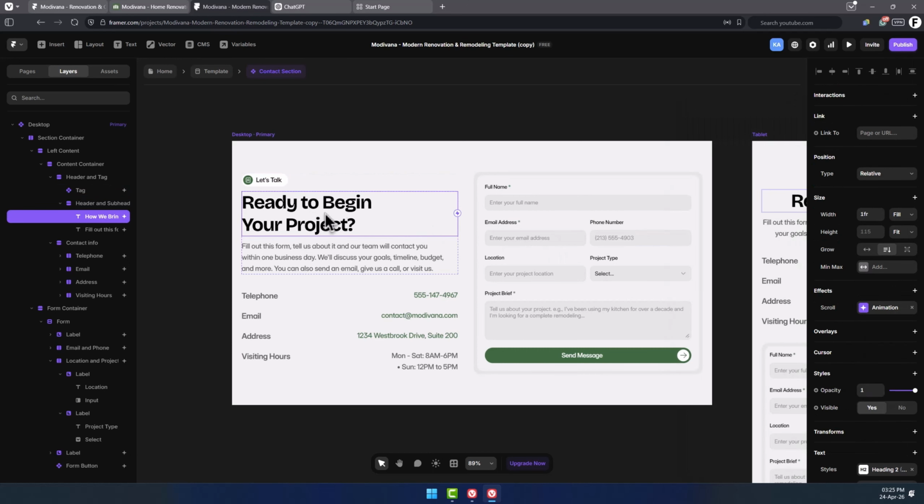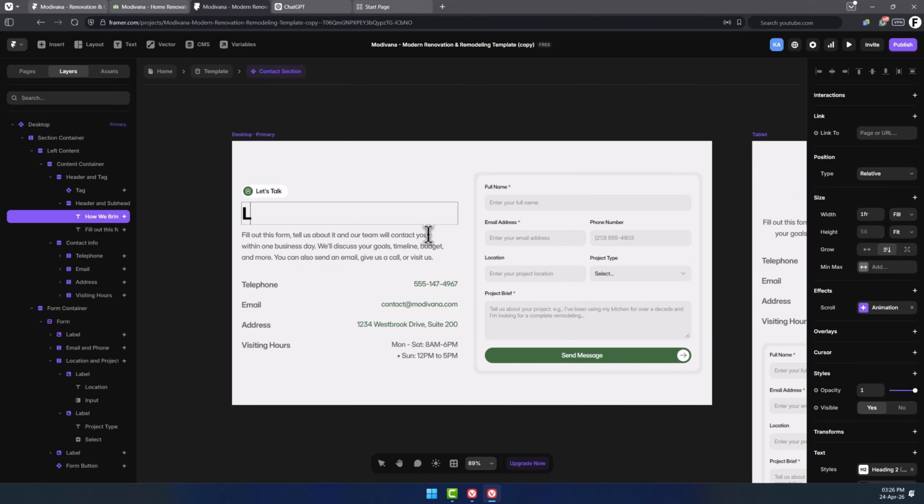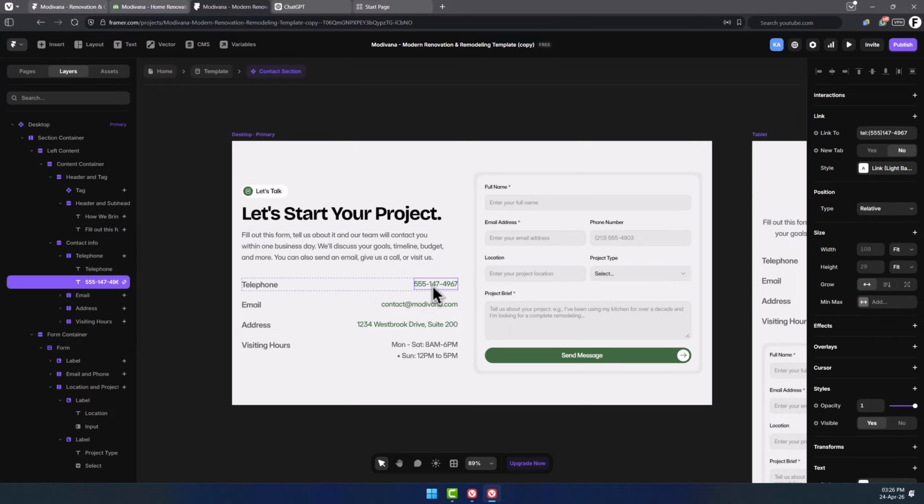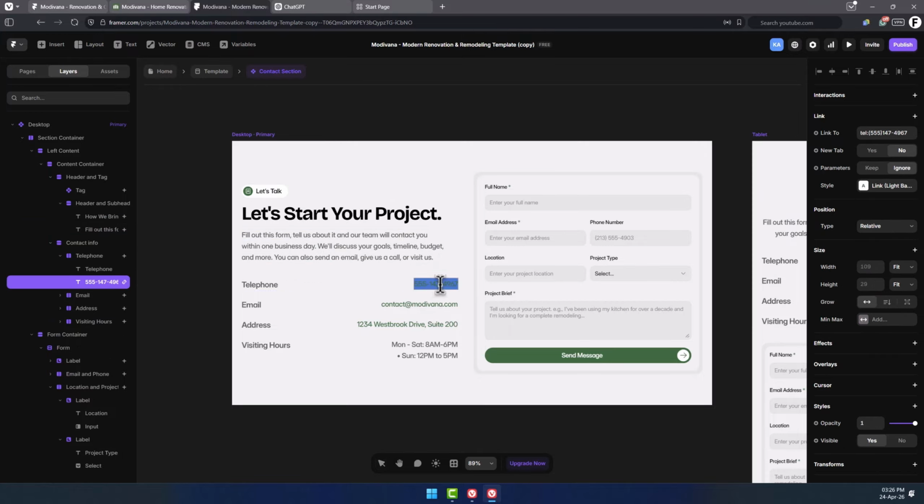The header is a text element which is visible from the Layers panel with the T label. So double-click on it to edit it, and type in what you like. You can do the same for the subheader to reflect your business. For the phone number, you should double-click on it and type in your number. However, that's not all. You also need to edit the link here, similar to what we did earlier. So delete the placeholder without deleting the tel text and the colon, then paste in your number.